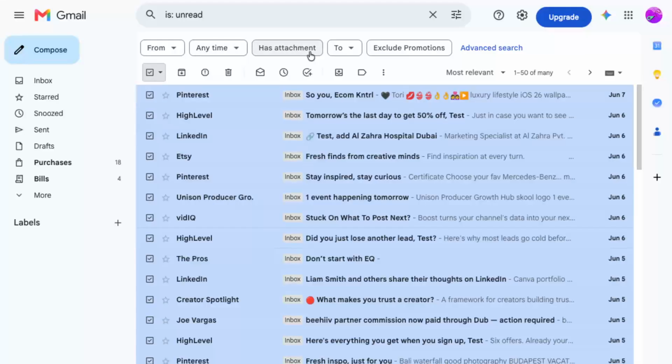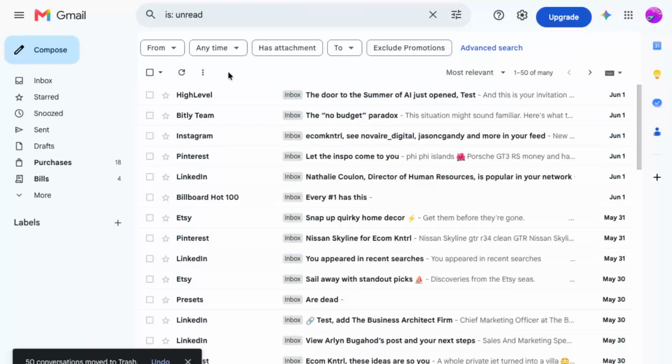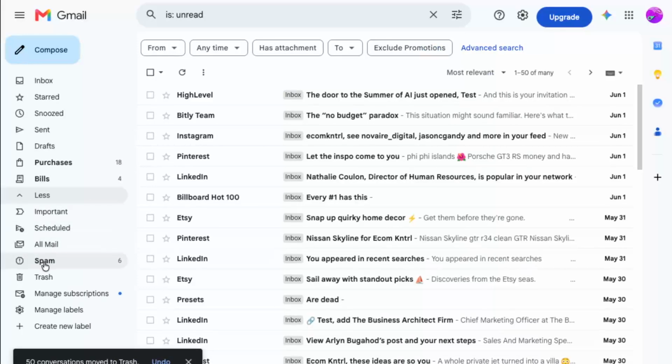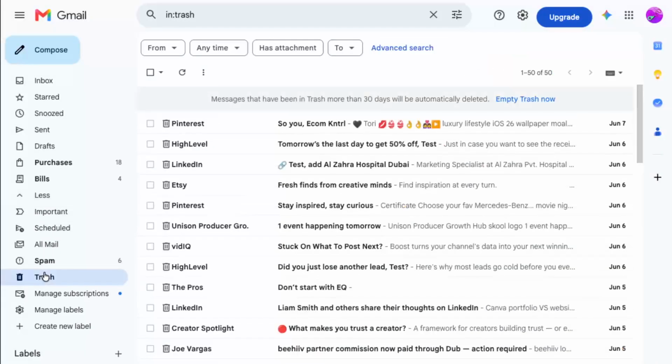At this point, Gmail moves those selected unread emails to the trash folder. They are not permanently deleted yet, so there's still another step if your goal is to remove them completely. Now go to the left-hand column in Gmail and click More to expand the full list of folders and options. From there, click Trash. This opens the folder containing the emails you just deleted.